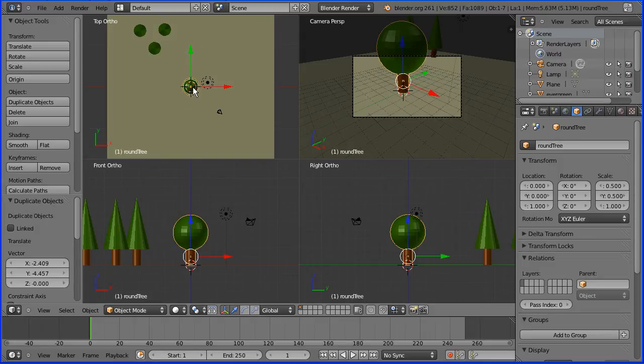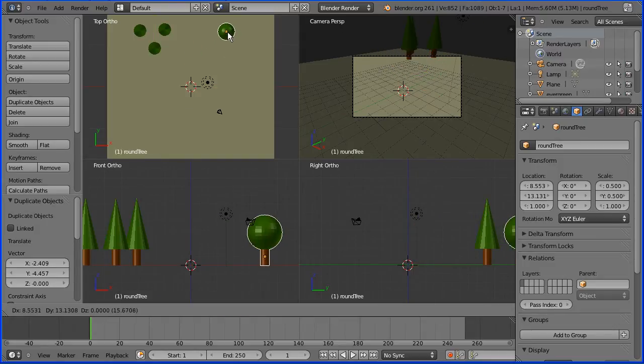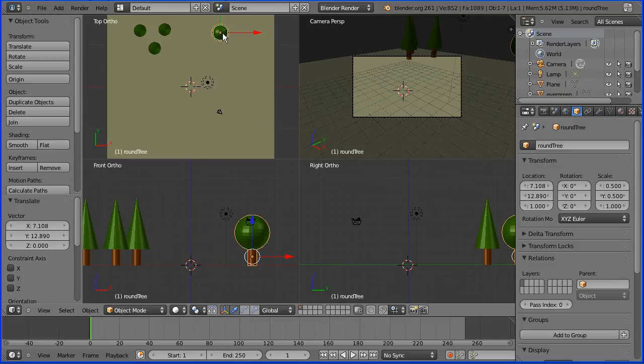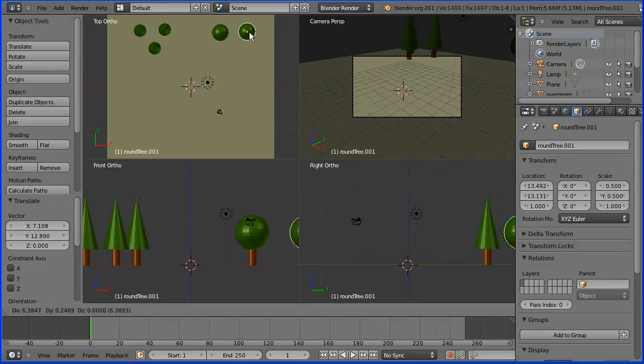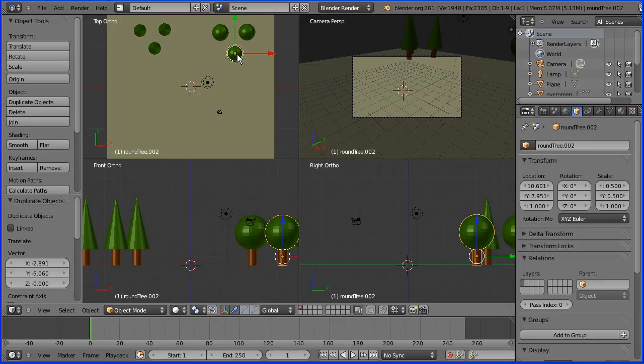I'm going to select the round tree and press G to grab and move that back, and again Shift and D to duplicate, and Shift and D to duplicate the duplicate and make a little group of round trees.